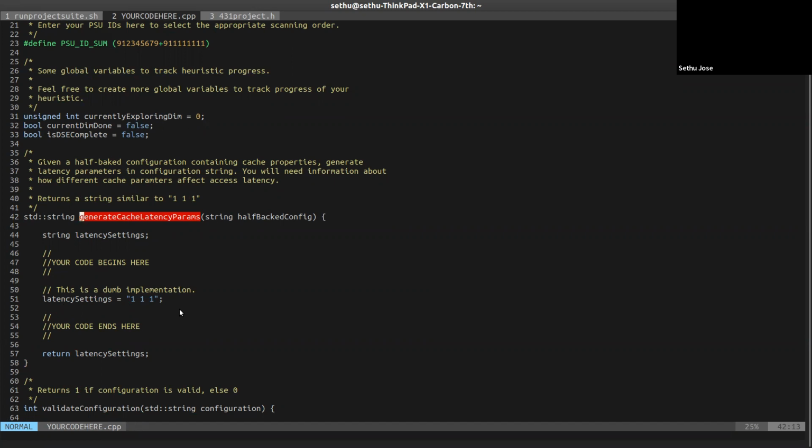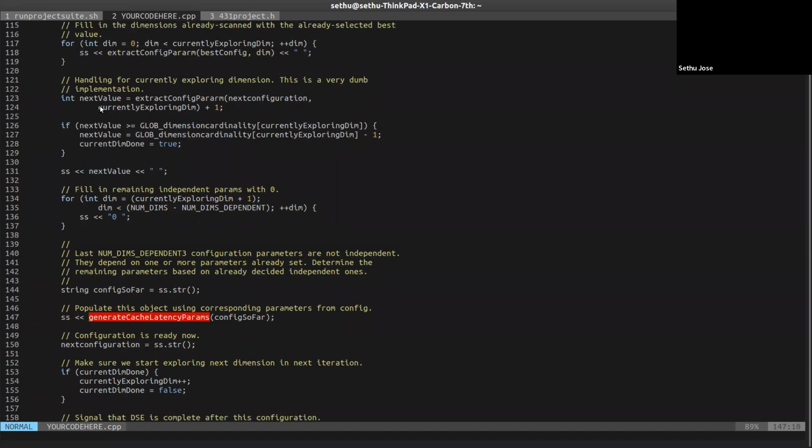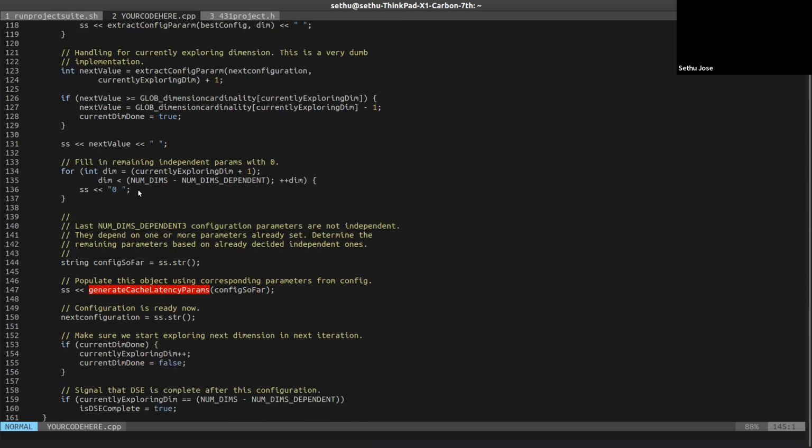All right, so you have generated your cache latency parameters and you have added that also into SS. So what is happening here? First you copied all the best configurations, then you updated the current configuration with the new setting that is not yet explored, and then you push that also into the SS. And now after that you update it. All this code you need to rewrite. But I'm specifically saying here that 0 is not what you want in the unexplored dimension. You want to set that to the baseline. So you fill that in.